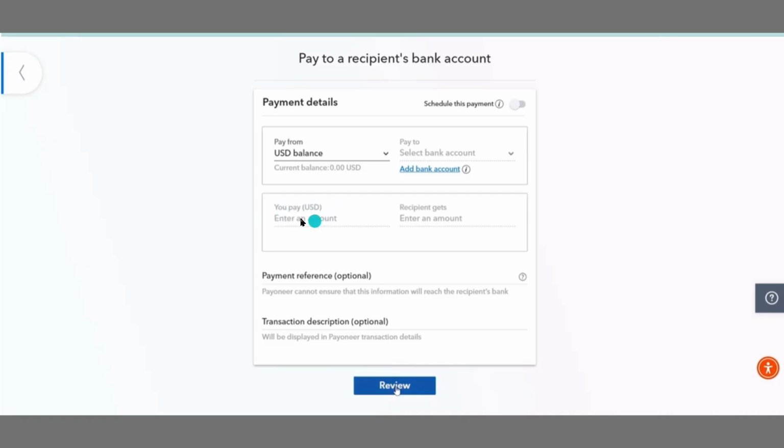Now enter the amount you want to send. Payoneer will show an estimate of what the recipient will receive after fees and any currency conversion. If something looks off, adjust the amount or funding currency before moving on.